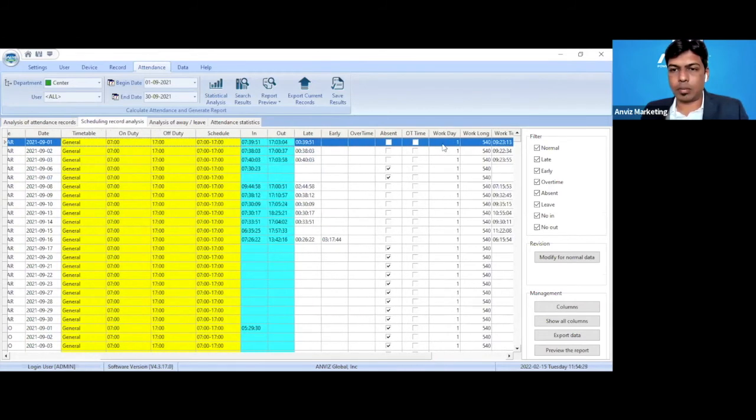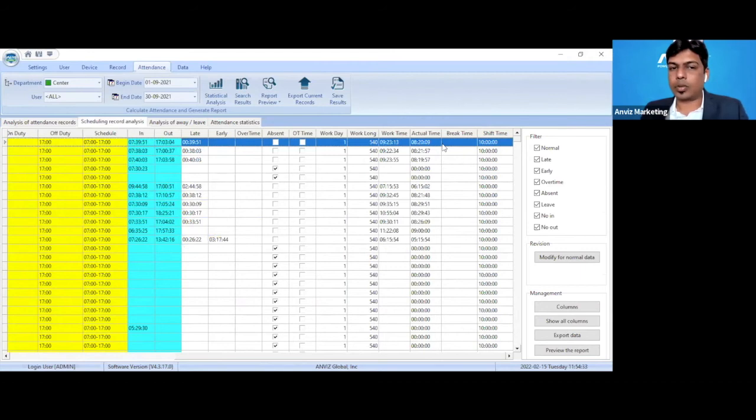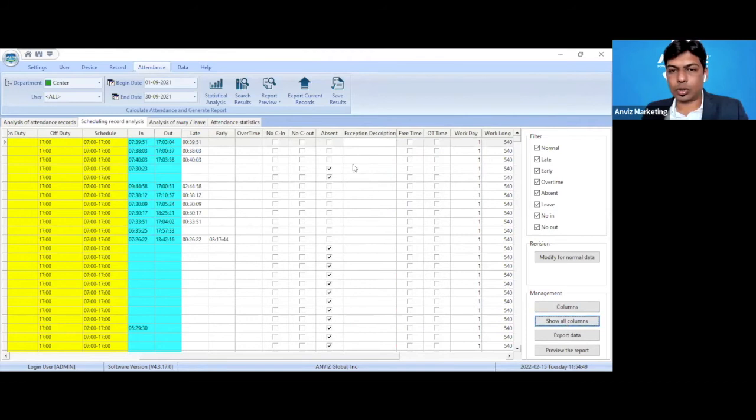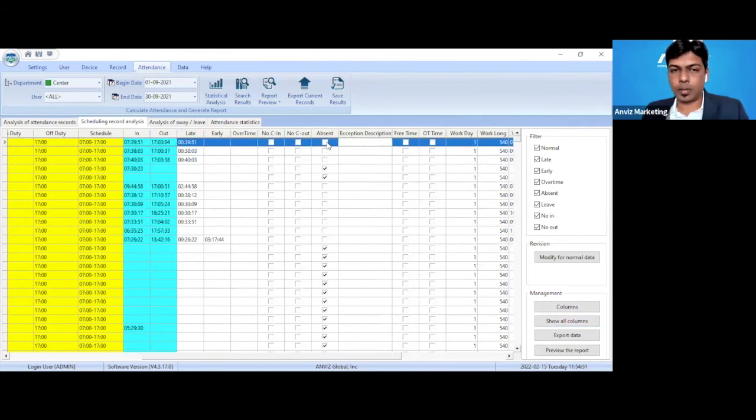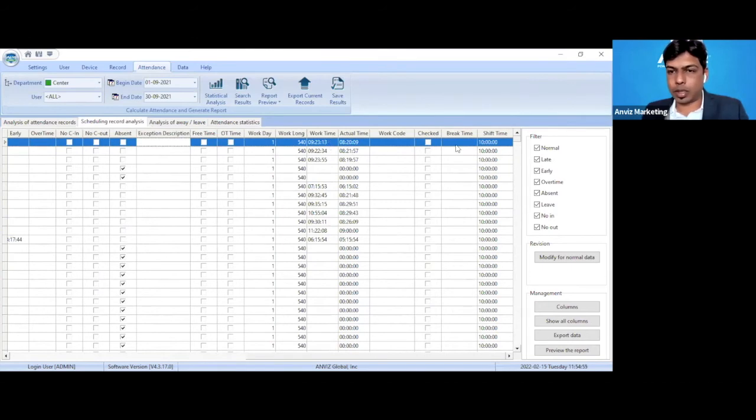And again, you can see other things as well, like total working hours and actual working hours. Actual working hours are calculated by deducting the late comings and other things. Then the shift assigned to the user. You can add and remove columns from here. I hope you are able to see, on the right hand side, I am able to see the columns. I can click on show all columns and I can get more data. So if there is any break time, you can see the break time as well.